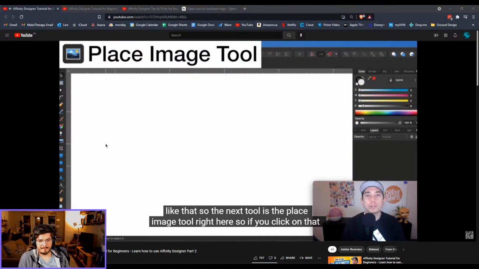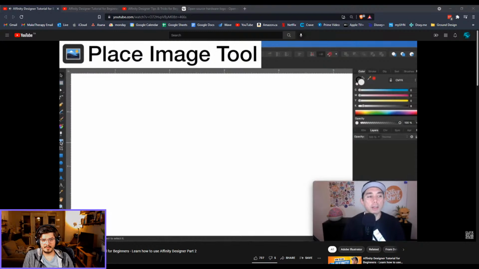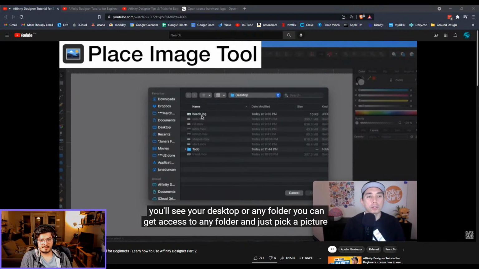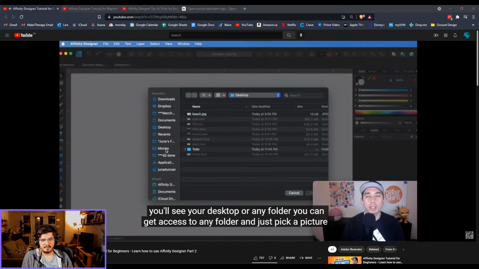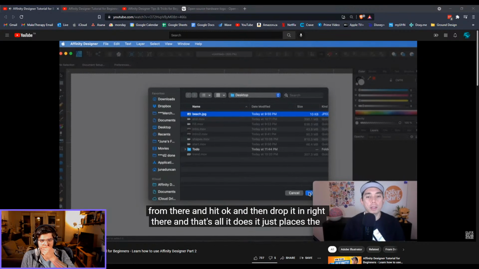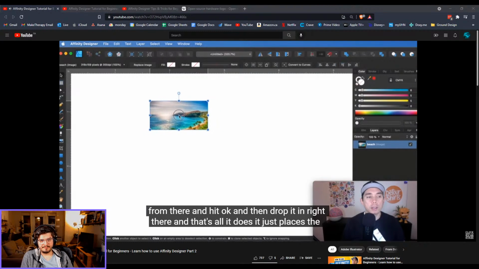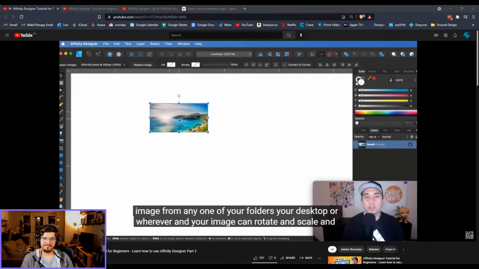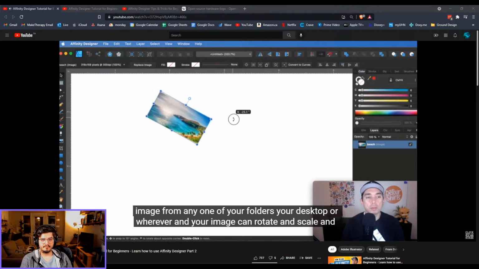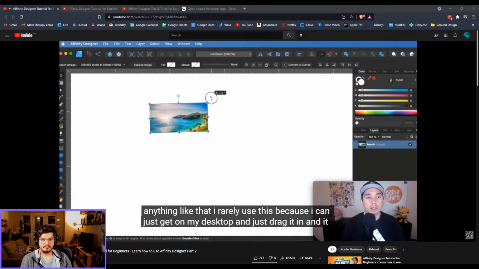So the next tool is the place image tool right here. So if you click on that, I guess for like reference images, you'll see your desktop or any folder. You can get access to any folder and just pick a picture from there and hit OK, and then drop it in right there. And that's all it does. It just places the image from any one of your folders, your desktop or wherever, and your image can rotate and scale and anything like that.